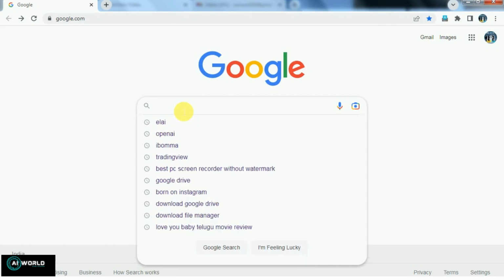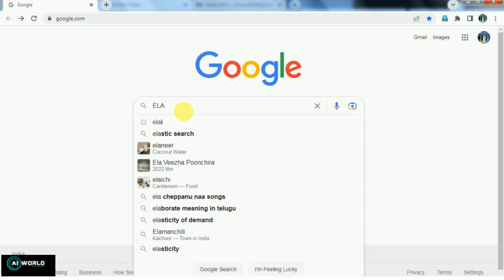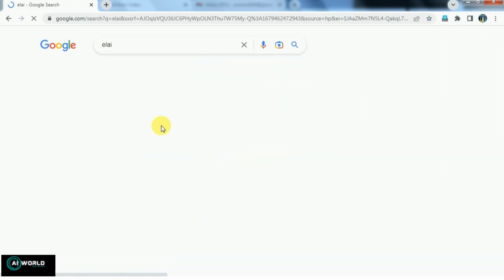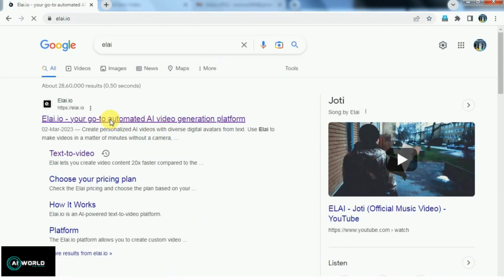Open Google homepage. Type elai. Click on the first link elai.io. Select Try elai for free.